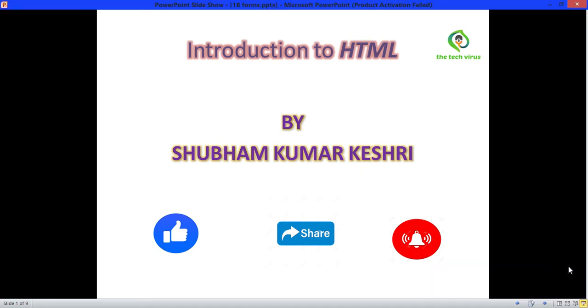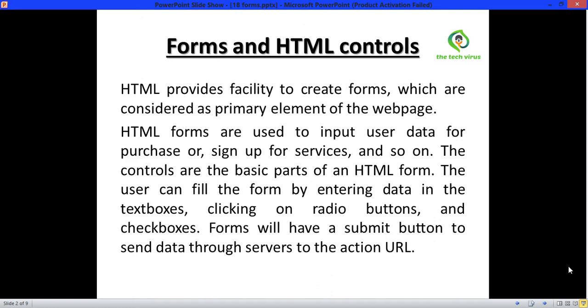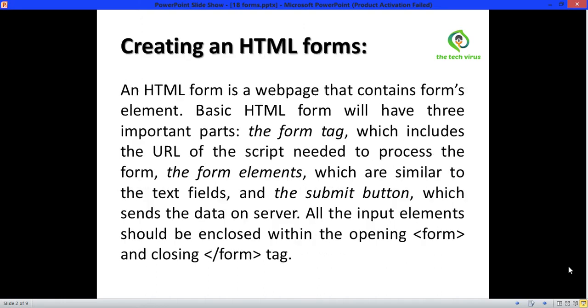I am Subham Keshri. In this session, we will learn about forms and HTML controls. HTML provides facility to create forms which are considered as primary element of the web page. HTML forms are used to input user data for purchase or sign up for services and so on. The controls are the basic parts of an HTML form. The user can fill the form by entering data in the text boxes, click on radio buttons and check boxes. Forms will have a submit button to send data through servers to an action URL.